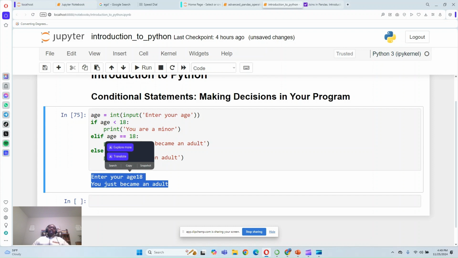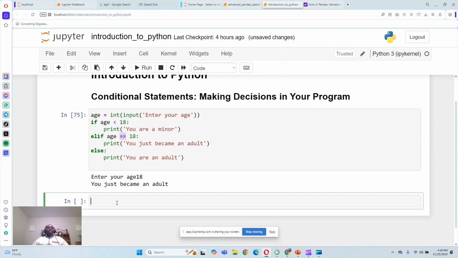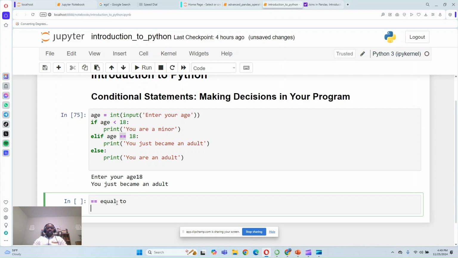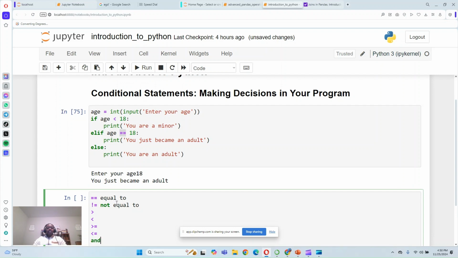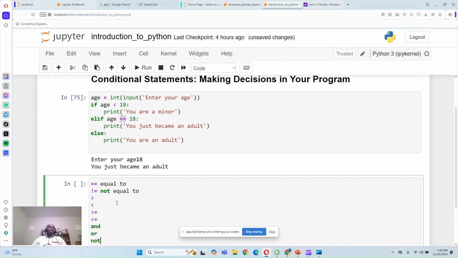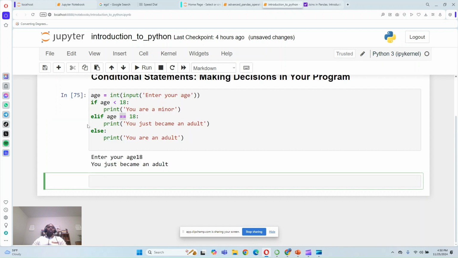All right, so that's basically that. Or maybe since we're here, let's also do what we call comparison and logical operators. You have seen here I have used double equals. It means that both sides of the equal sign need to be the same. Age is equal to 18. So this is equal to, this is not equal to, and these are greater than, less than, greater than or equal to, less than or equal to. Then we also have and, or, and not. So I will just convert this one to a markdown, and I can actually delete it. Don't necessarily need it, but I'll showcase how this can apply.